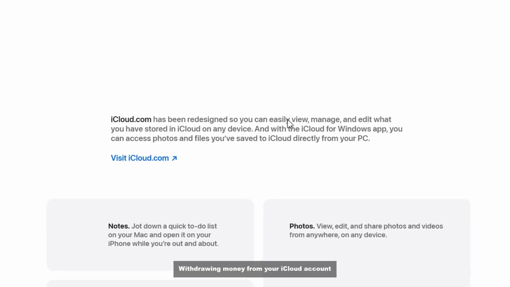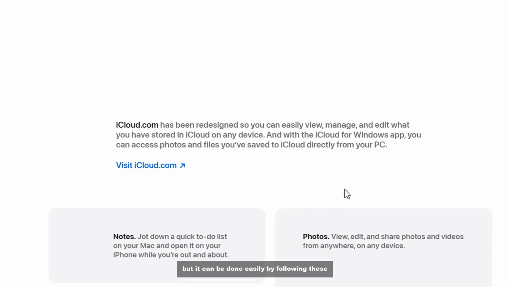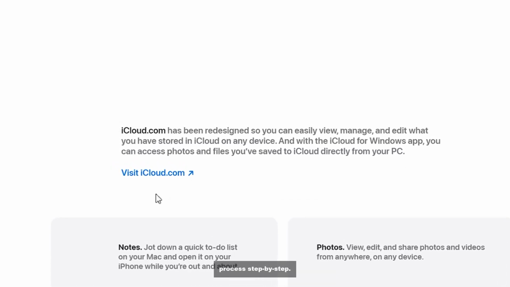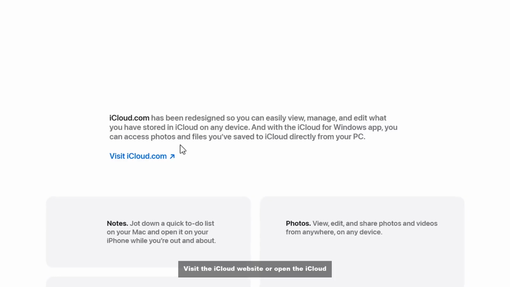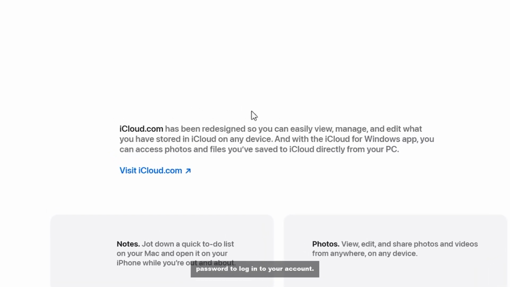Withdrawing money from your iCloud account after an account review can seem complicated, but it can be done easily by following these steps. This guide will walk you through the process step by step. Step 1. Sign into your iCloud account. Visit the iCloud website or open the iCloud app on your device. Enter your Apple ID and password to log into your account.